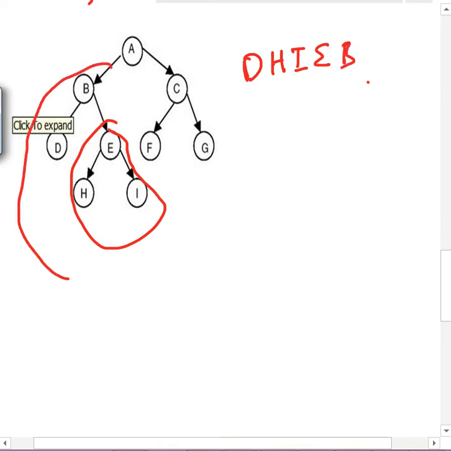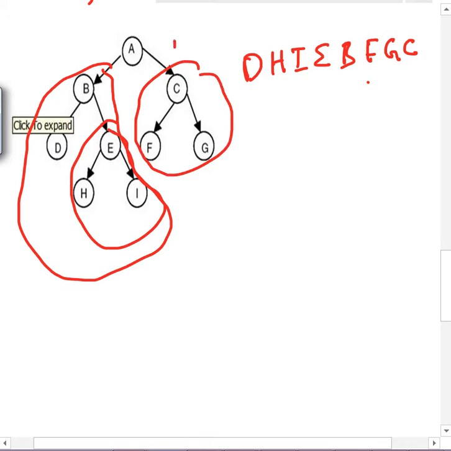We are done with this whole left. Okay, left is done, we got to go to the right. Okay, and in the right we move to the C. C itself is a tree, so go to its left, that is F, and go to its right, that is G, and then write back C. And when you are done with the left, you are done with the right, then go to the root, then A. So this is the post order traversal of this tree.